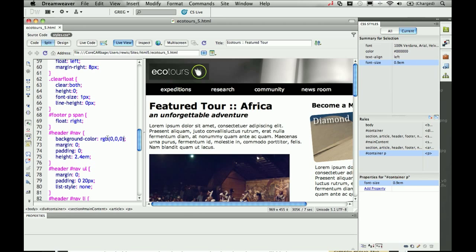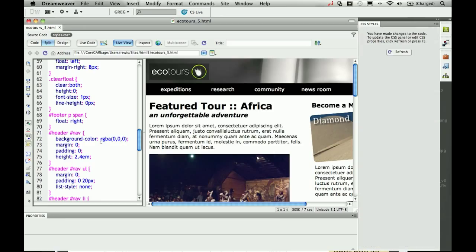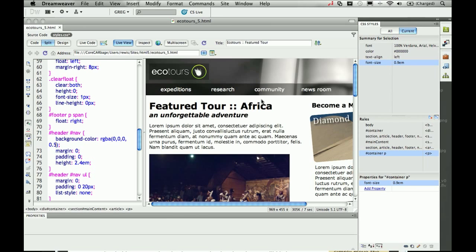But I would like to be able to see through, as I said, so I'm going to add an A here in front of or behind the RGB, indicating alpha transparency. Adding another comma and putting in my transparency of 0.5 says give me a 50% opacity, and you can now see through the black underneath my navigation.